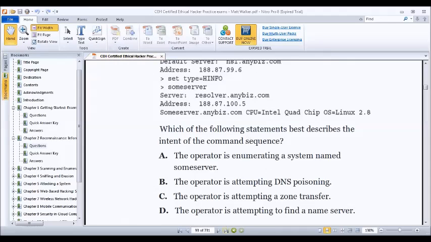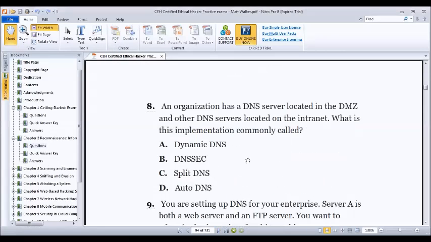Okay, let's try the next question. The organization has a DNS server located in a DMZ zone and other DNS servers located on an internal network. This would be split DNS, so the answer to that would be C. Yes, what you try to do is hide the real information about your internal network from what's in the DMZ, which would be exposed to the internet. So that's why the answer is C.